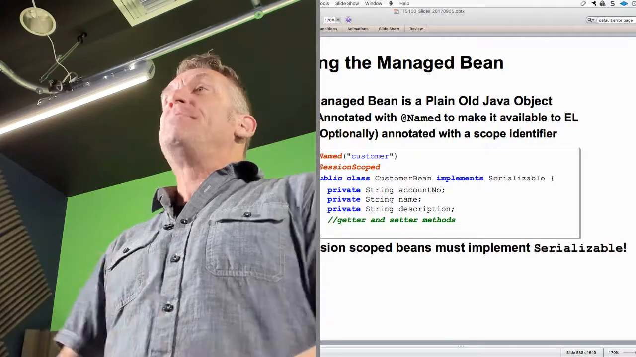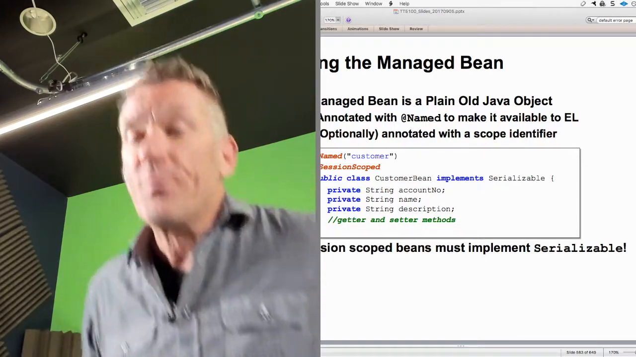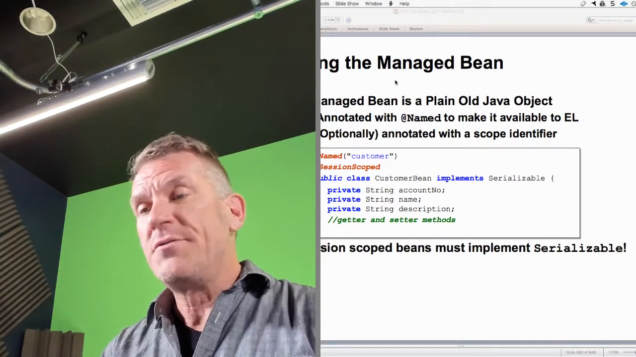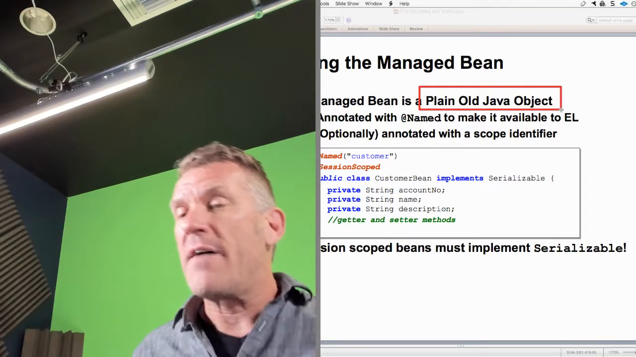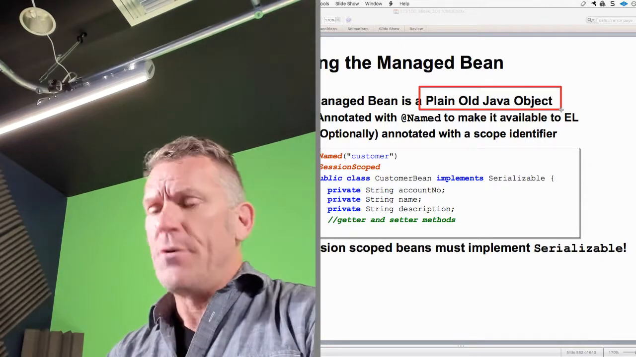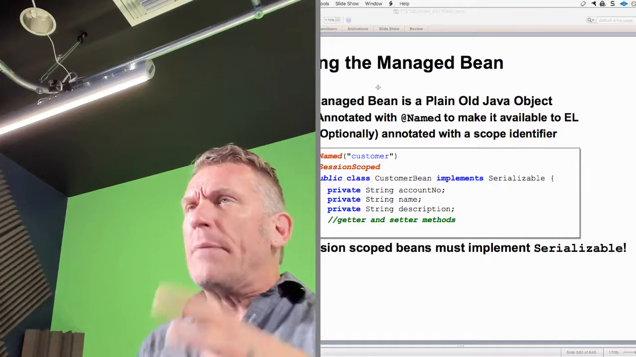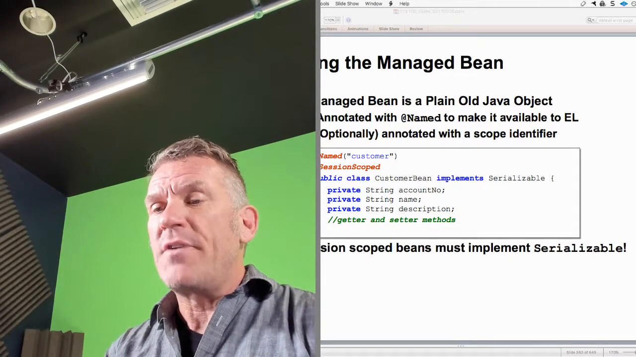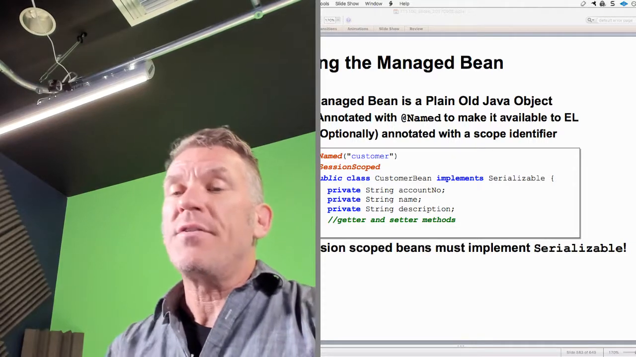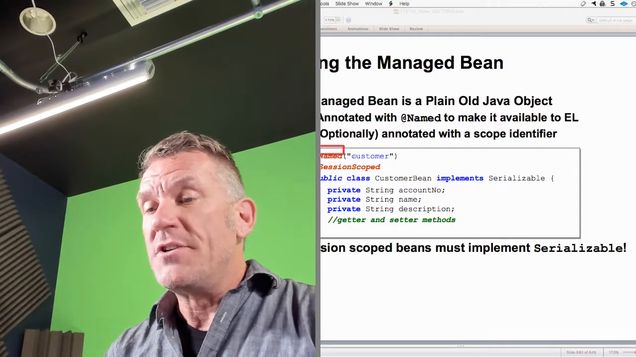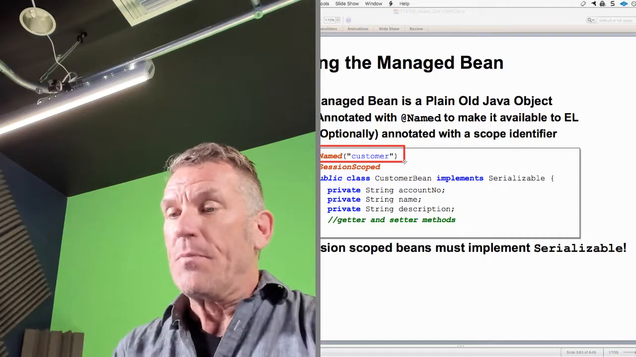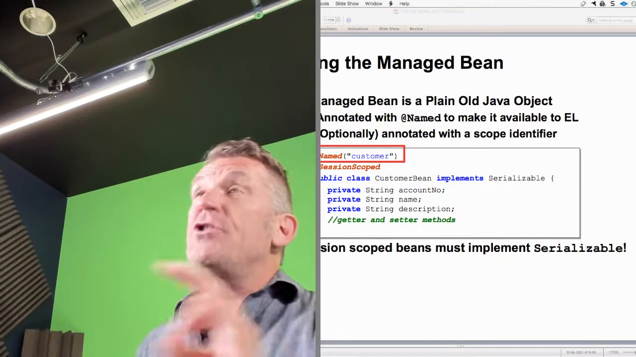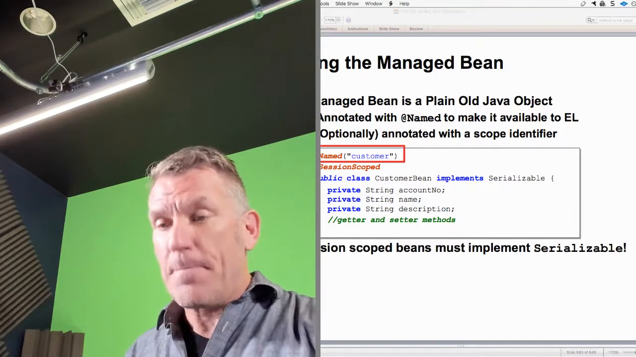Creating a managed bean to use in JSF. Now, a managed bean is just a POJO, which really is a plain old Java object. There's not a lot to it, meaning I don't have to implement too many things, but it does have one special thing. It is annotated with the CDI annotation, which is the @Named annotation. And optionally, we can give it an actual name that we choose to use.